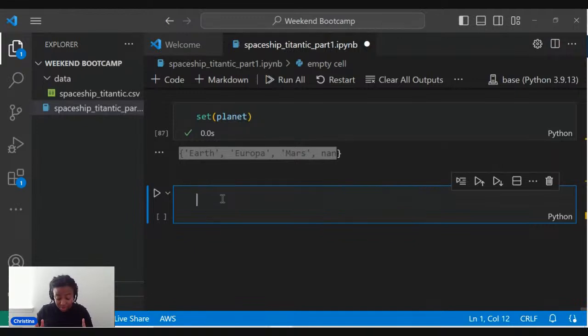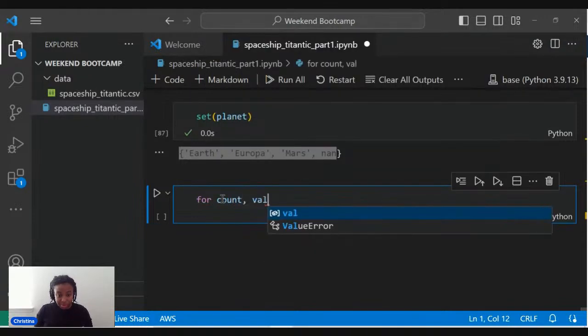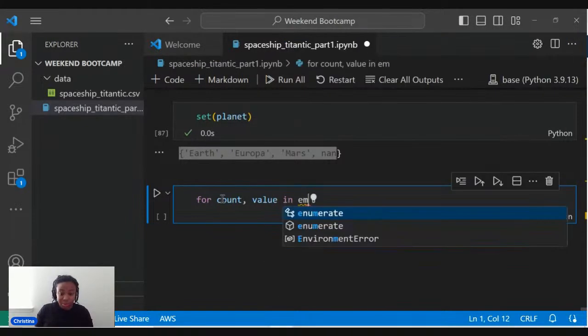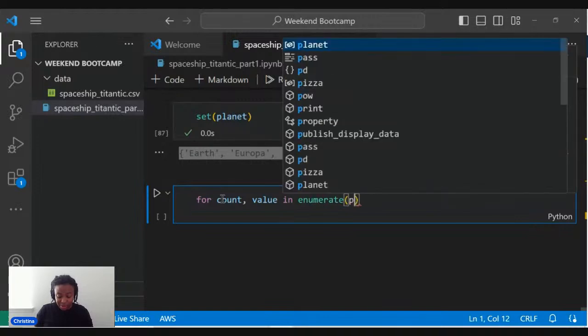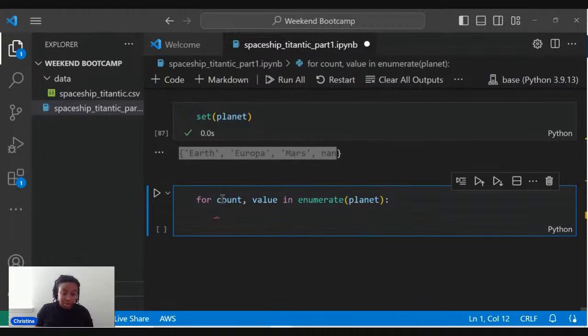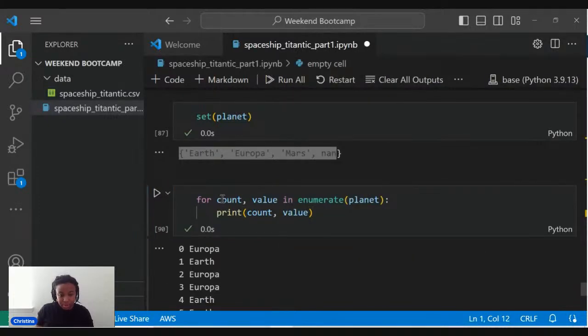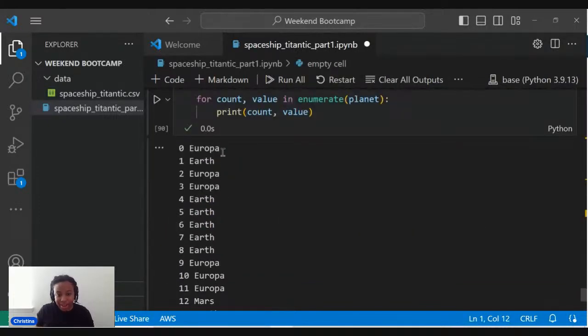And the reason why they do this is because it'll tell you where it is and what's there all in one line, so you don't have to actually write the index. So for count, and this is the value, and enumerate, and then you put the value you're looking for here, right? And then you can print count, value. So now you have the actual index and the value for whatever you need to do.